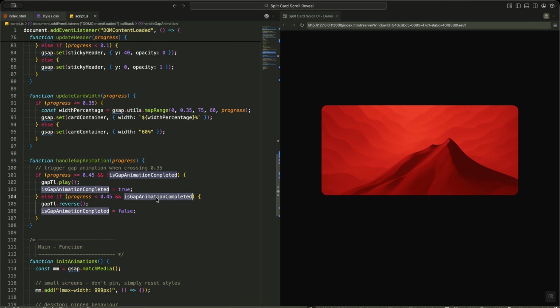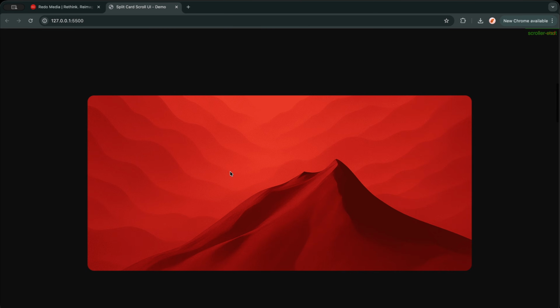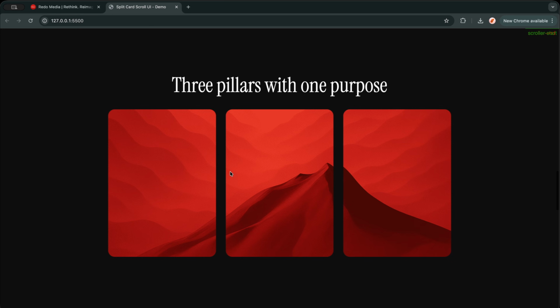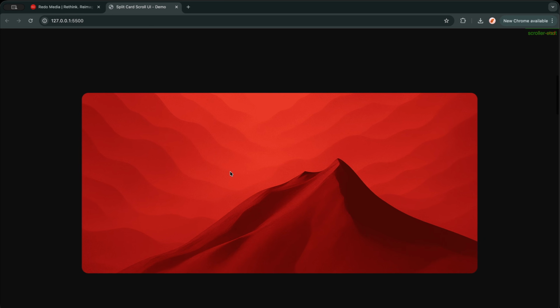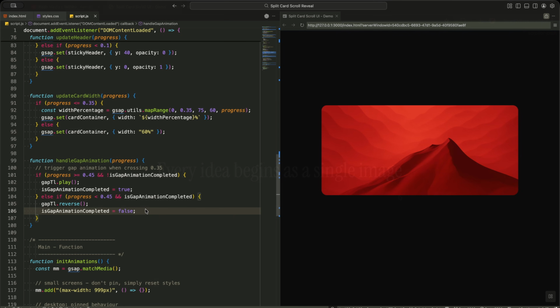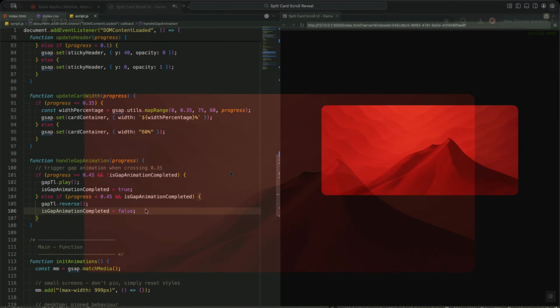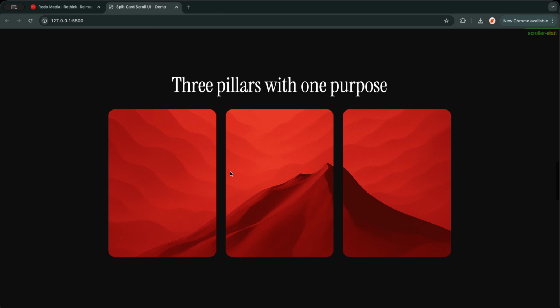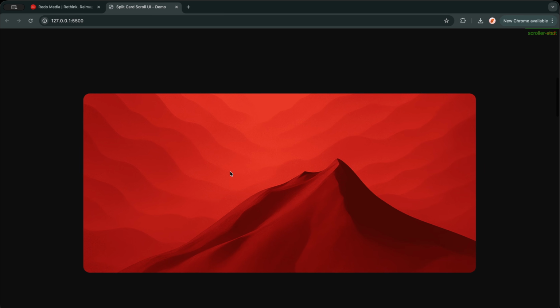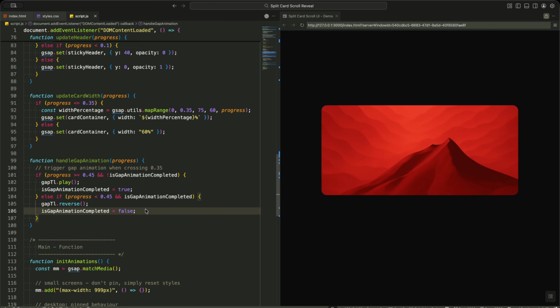If the user scrolls back up and the progress goes below 45%, but the animation was already played, it reverses the timeline, smoothly bringing the cards back together. And it resets the completion flag. So if the user scrolls down again, the animation can play once more. This creates that seamless interactive experience where the cards separate as you scroll down and come back together if you scroll back up, all perfectly synchronized with your scroll position. The flag system ensures the animation doesn't keep triggering repeatedly, but only when actually crossing that threshold.